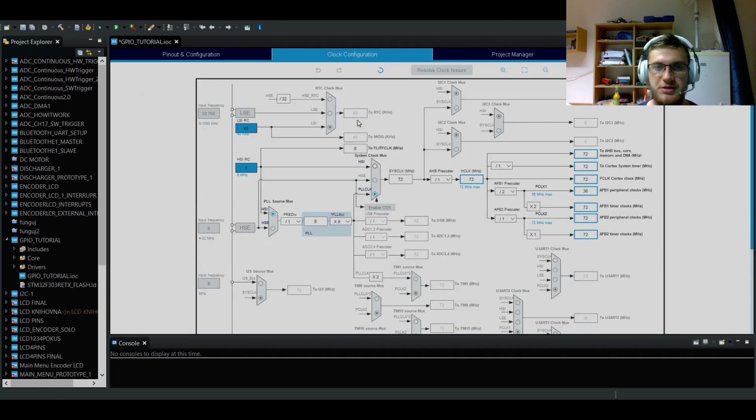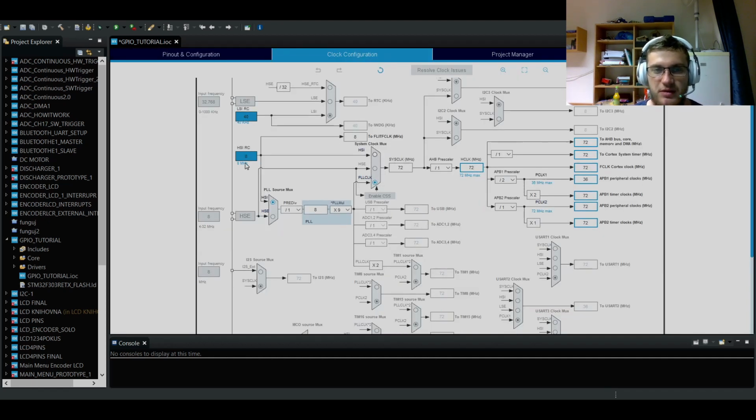Clock configuration. I will use the internal oscillator with 48 megahertz. Basically, how the clock works: you have two sources, an internal and an external source. Now I want to use internal.